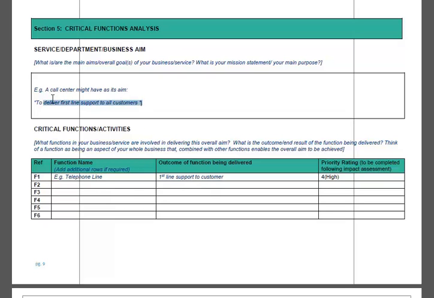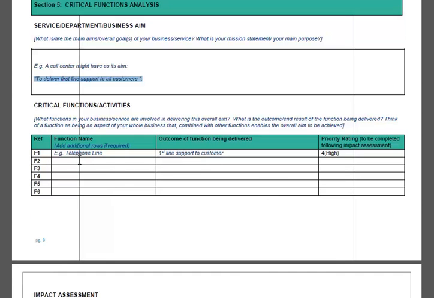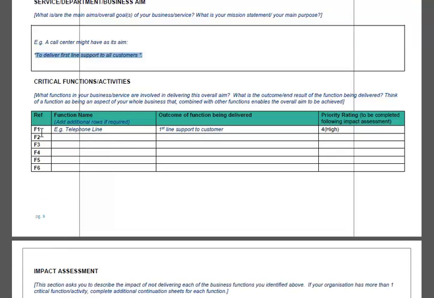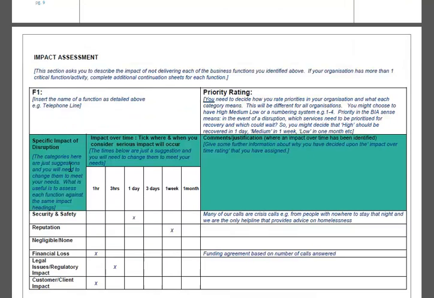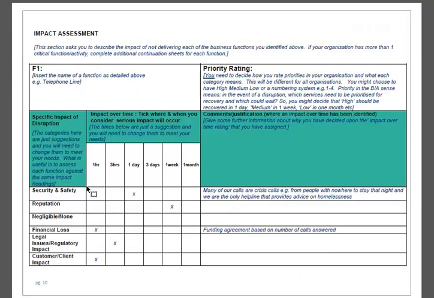And to deliver this goal, what are the functions you need? You have to list those functions here, and you have to be very precise. Don't write 15, 20 functions here. Write those main 5, 10 functions that are really critical to deliver this goal. For every function that you mention here, you should have an impact assessment. So you just copy this page and write it.